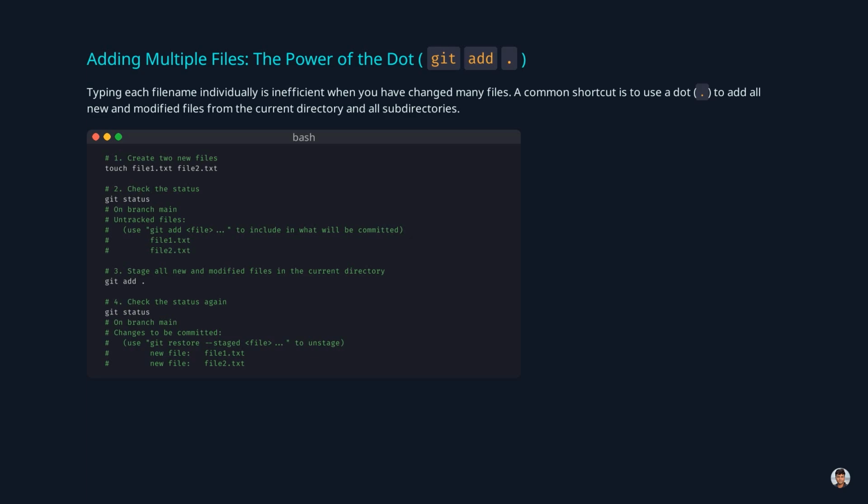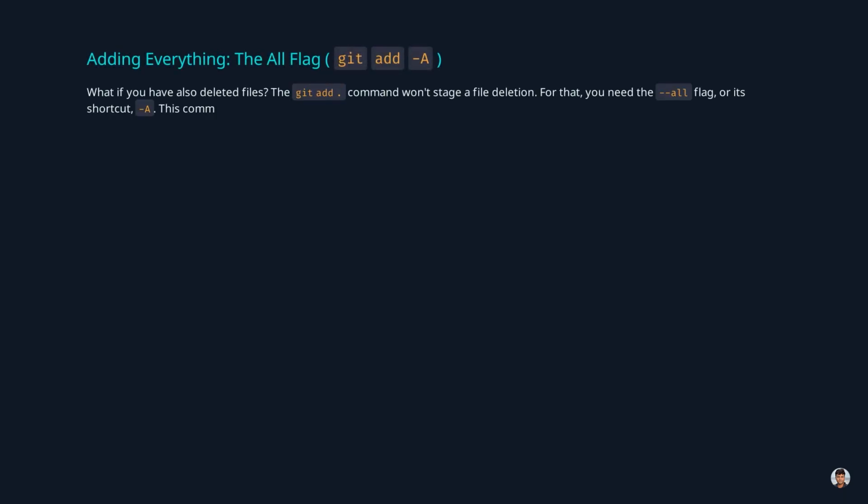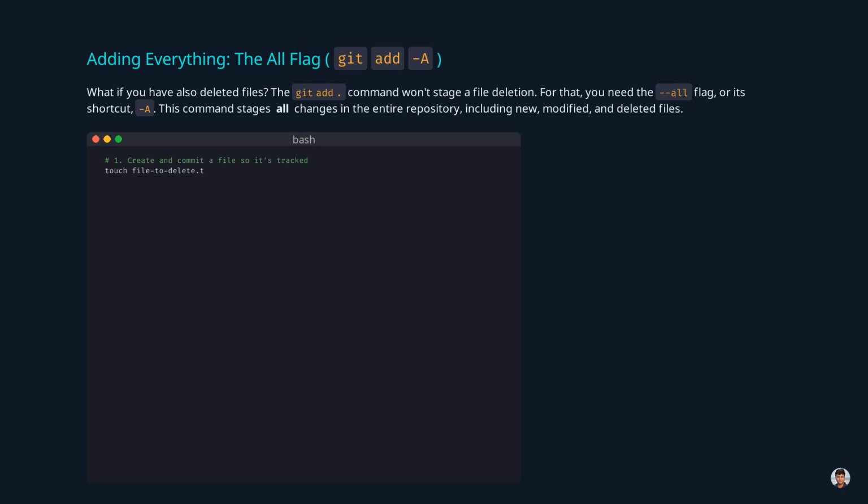Let's see an example. We will create 2 new files. When we run git status, we see both are untracked. Now we run git add dot. If we check the status one more time, we can see that Git has staged both files for us in one single command. This is the command you will likely use most often in your day-to-day workflow. Next, we will look at another flag that seems similar but has a key difference.